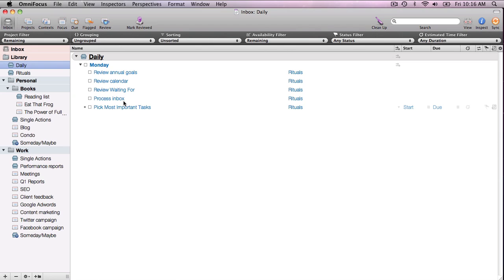And the last thing I want to do is pick my most important tasks. So this is the idea of making sure that if you had only a couple things to do that day, those things are the most productive for you. Because OmniFocus might give you millions of things to do, but you want to make sure that the things you choose are also the most productive.